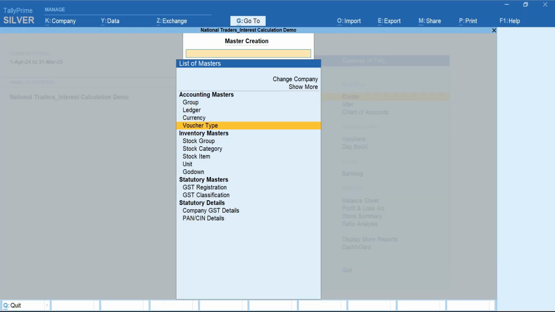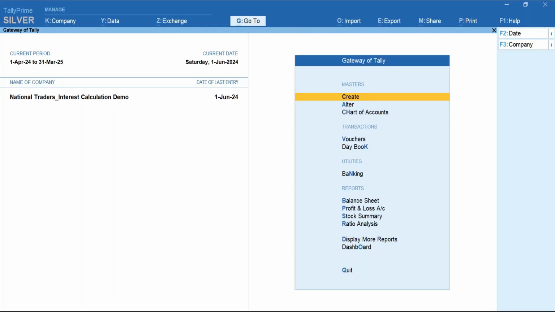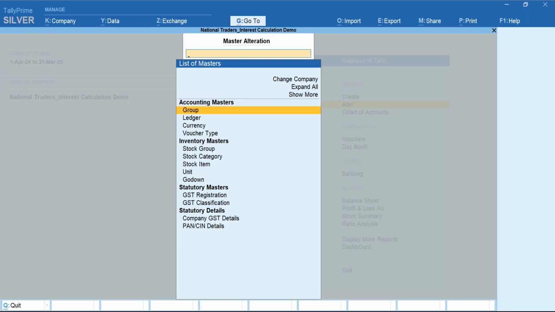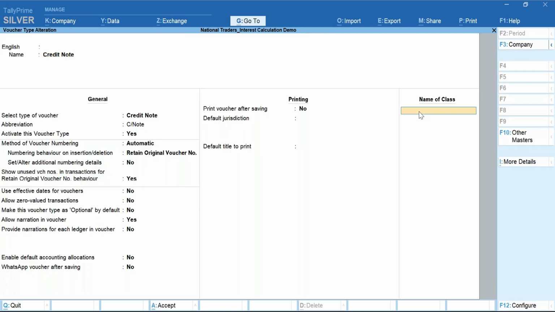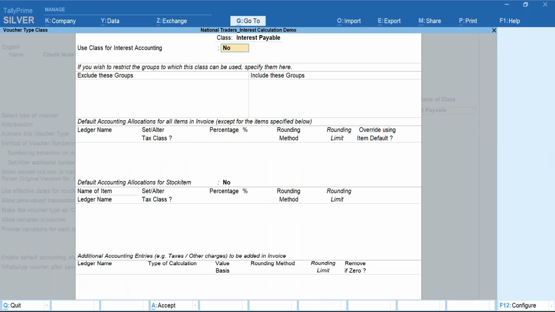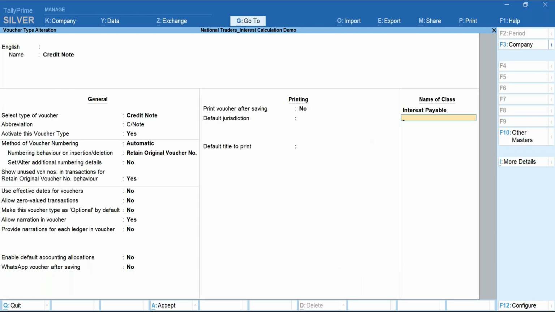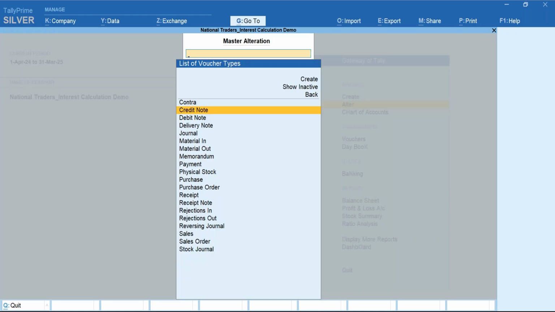So now, in order to account the interest value, what we will do, we need to have the class created under credit note because we are paying the interest, right? So I can go to voucher type alteration. I'll select credit note and here I'll be mentioning interest payable. And here I'll enable this option. Since it is a compound interest that will be charged, so amount to be treated as compound interest, I'll just enable this option. I'll enter and accept this.